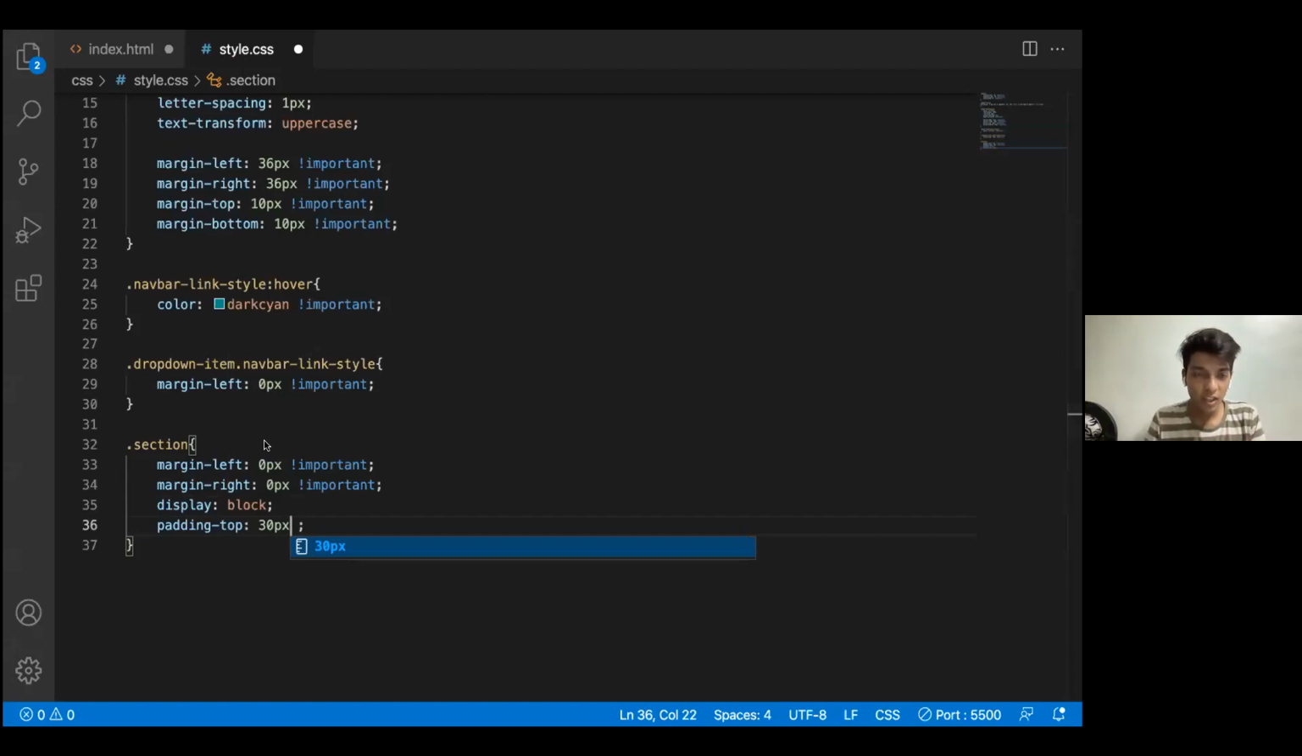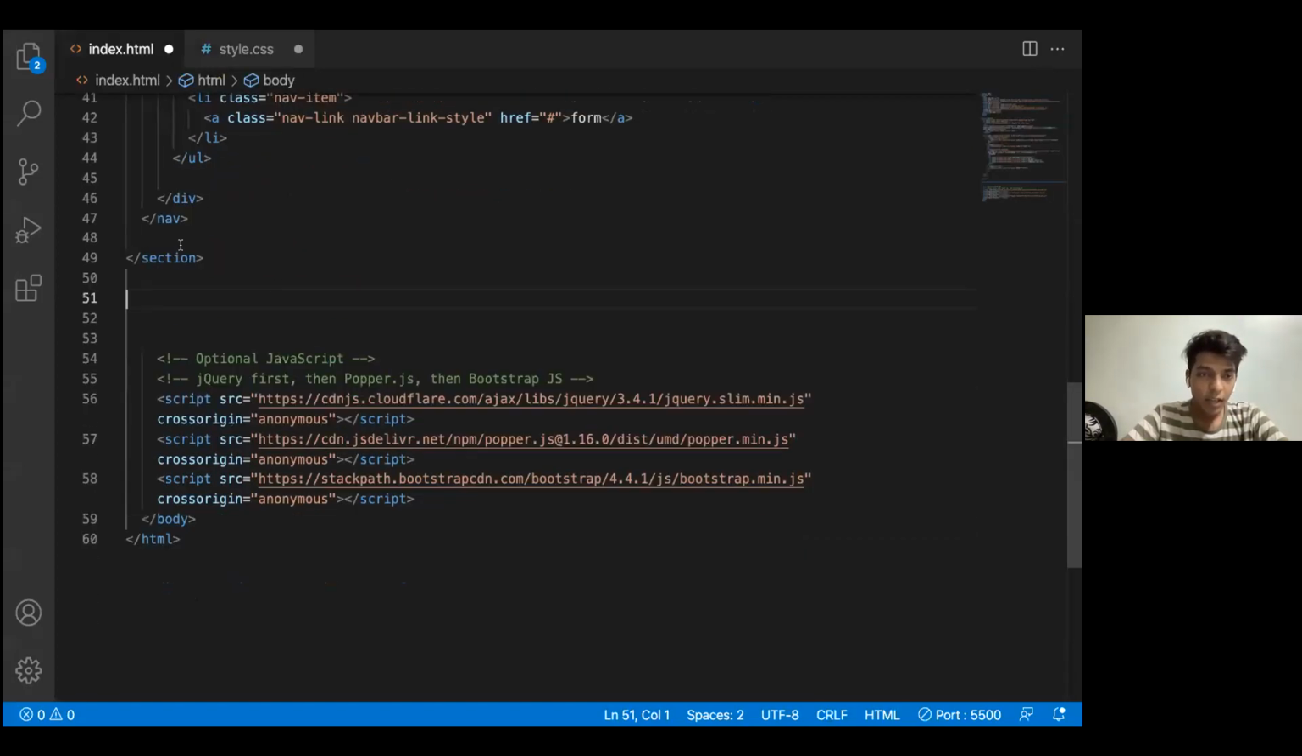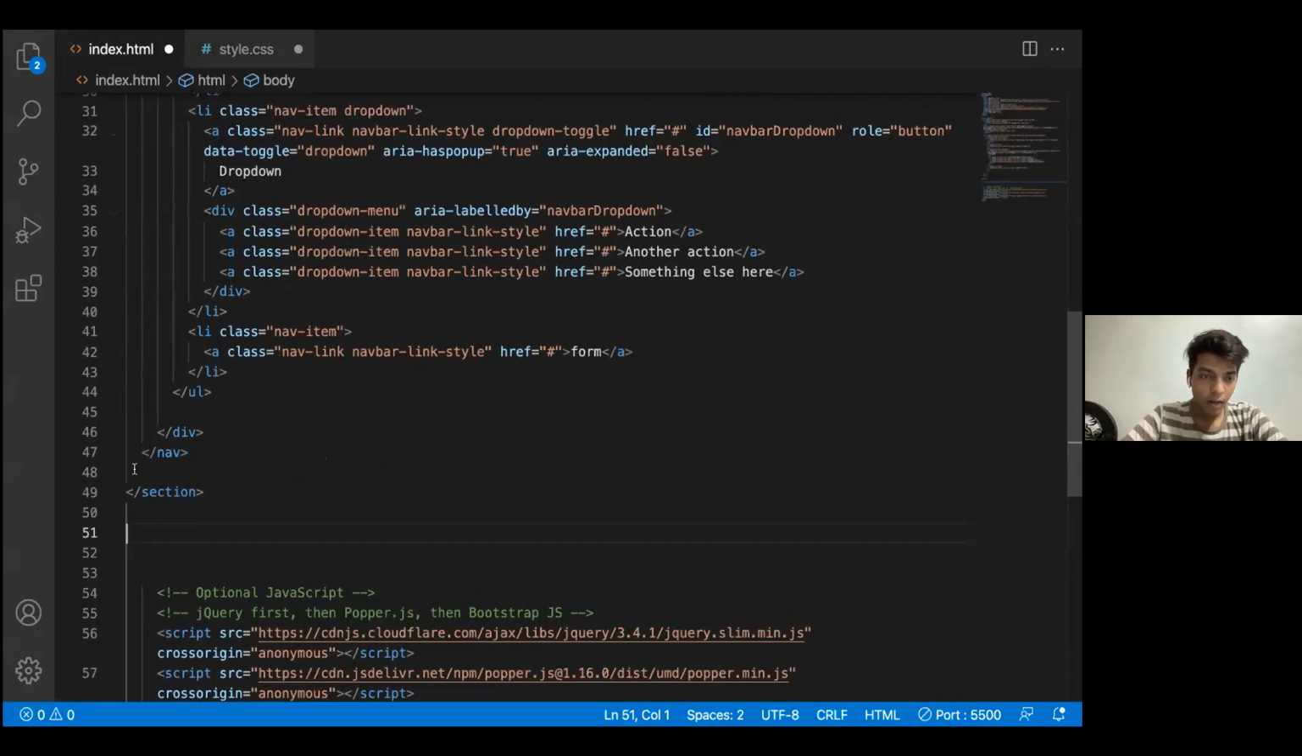I'll be using section everywhere. Love section tags. So I have just given that section tag what I want. The section tag comes with certain things, but I want my section tag to have margin left of 0, margin right of 0. Display should be in a block structure, and the padding should be from the top to whatever I have written. So I guess everybody would be okay with that. So I've provided the section tag.